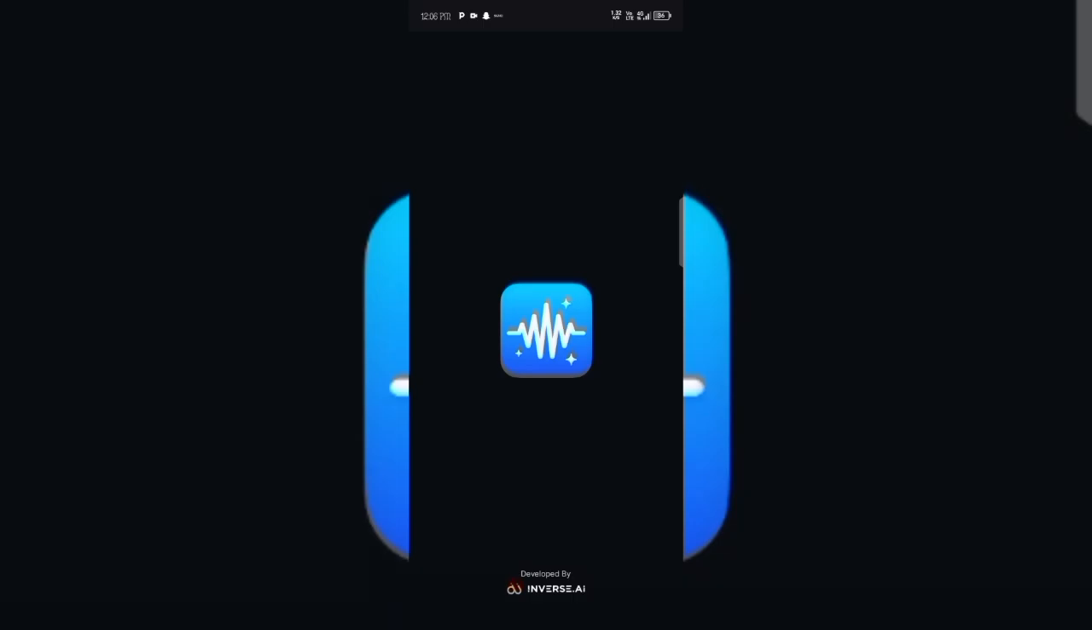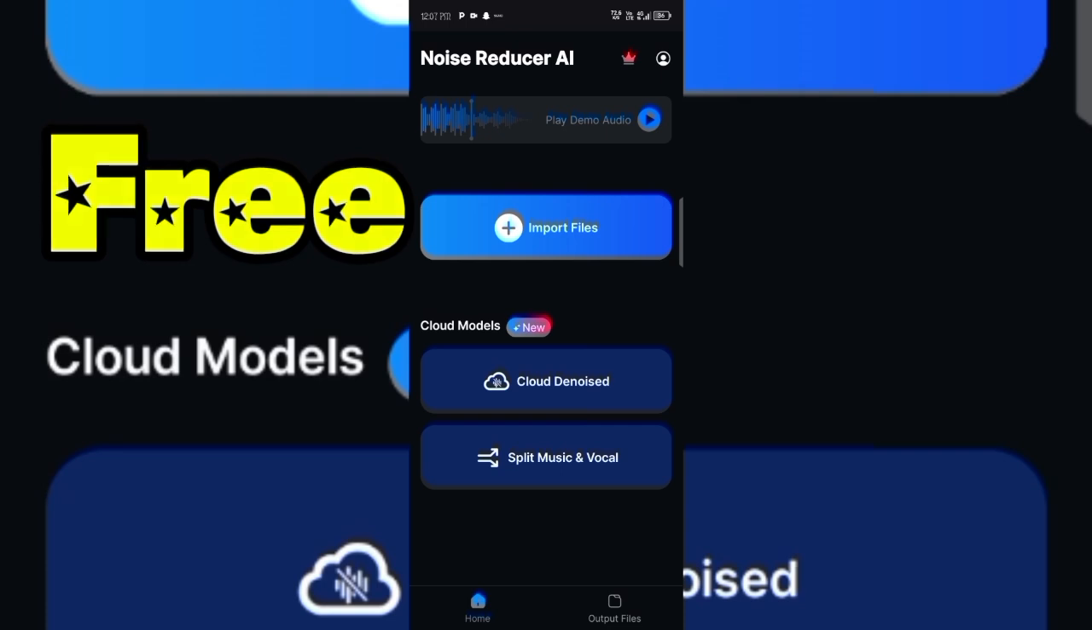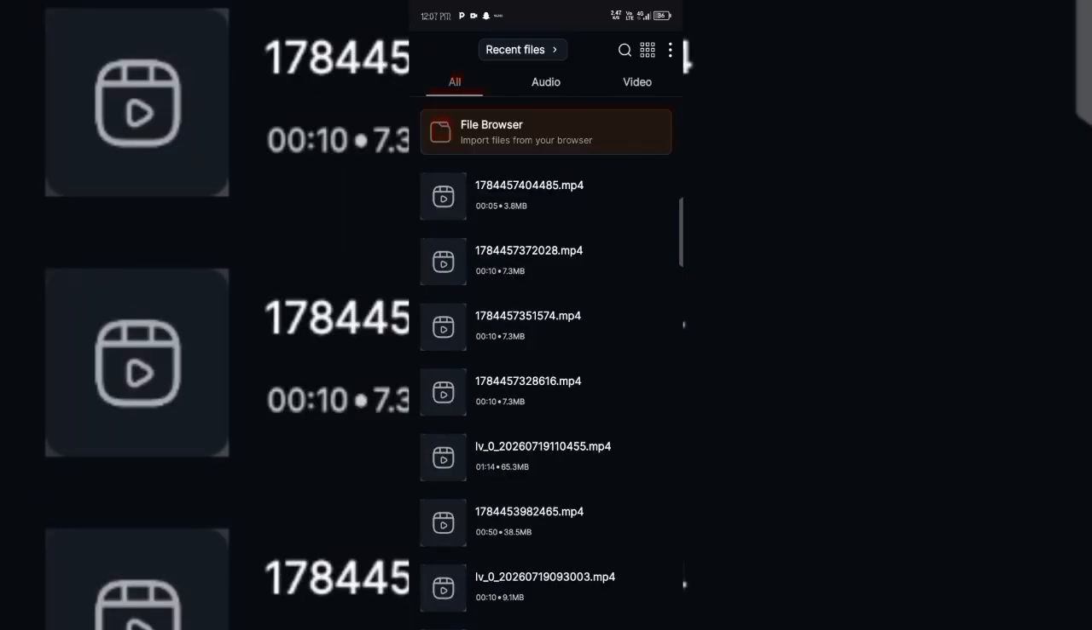So have you seen it? Now let's move on to the app. So you tap on it. It doesn't require any registration. And the best part of it is the app is free, but it also has a paid version. Since I've been using this app, I've never paid for anything, so I've been using it for free. So you see here where they say import files, you tap on it and let's look for the video.